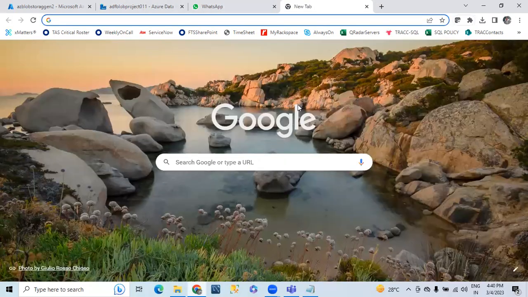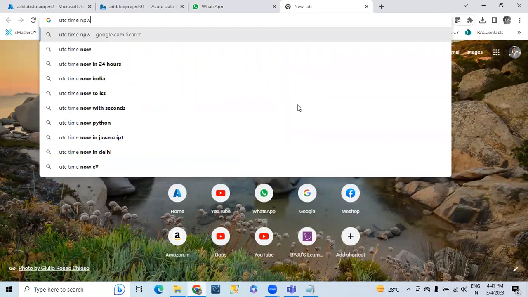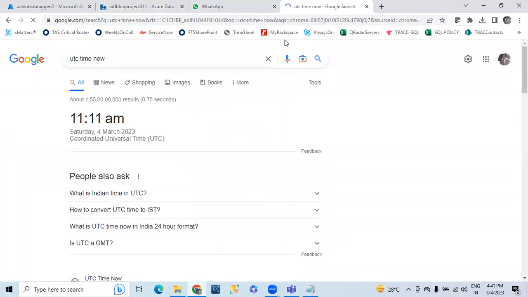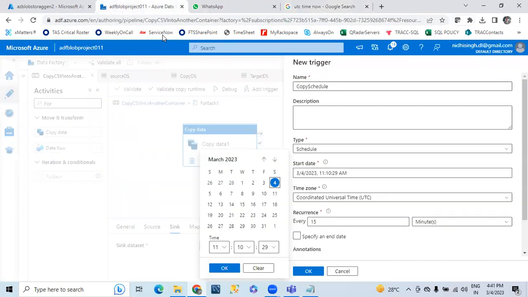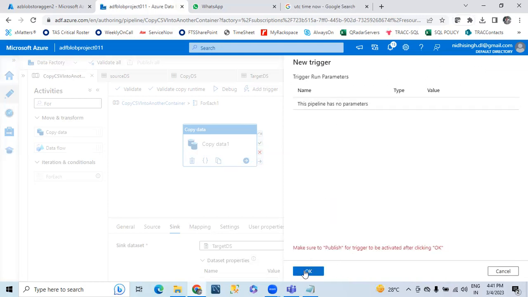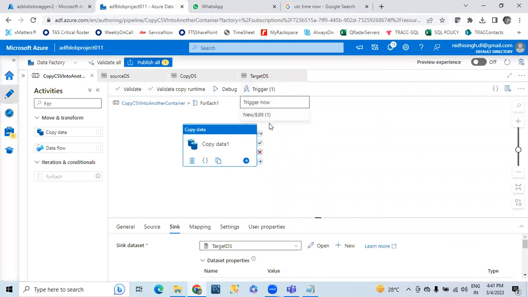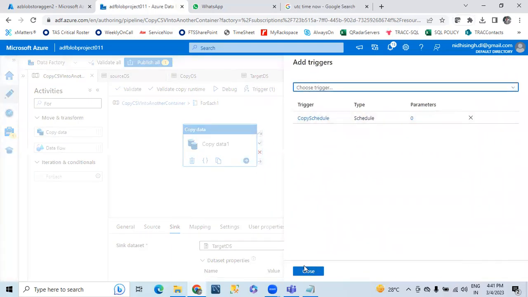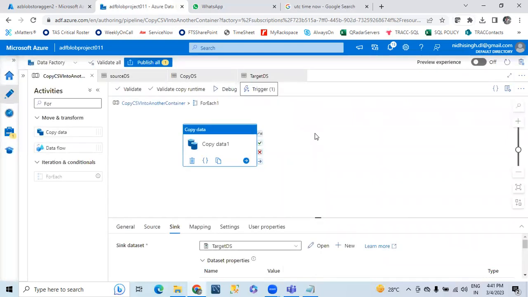So UTC time now. Let me check what the time is here. It's 11:11, so let me schedule for 11:13. Just put 00 here. Every 15 minutes is there, but we are saying every 1 minute it has to execute. Okay, publish. So you can say a schedule is there, and on that basis it will execute. Let's wait for some seconds.